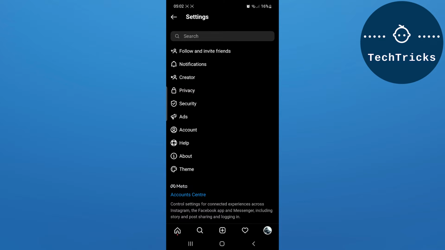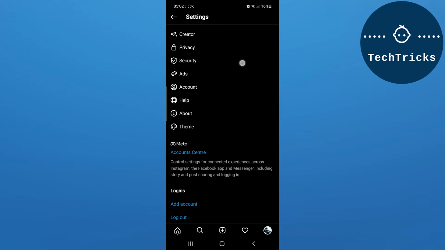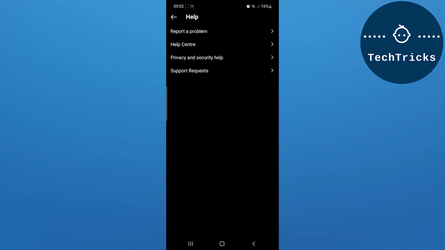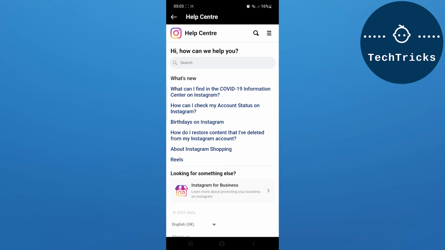As you go on the settings option, then you have to go on the accounts option, or you can go on the help option. As you click on the help option, then you have to go on help center or report a problem. Let's say go to help center. You can do it both ways, by going to help center or report a problem.